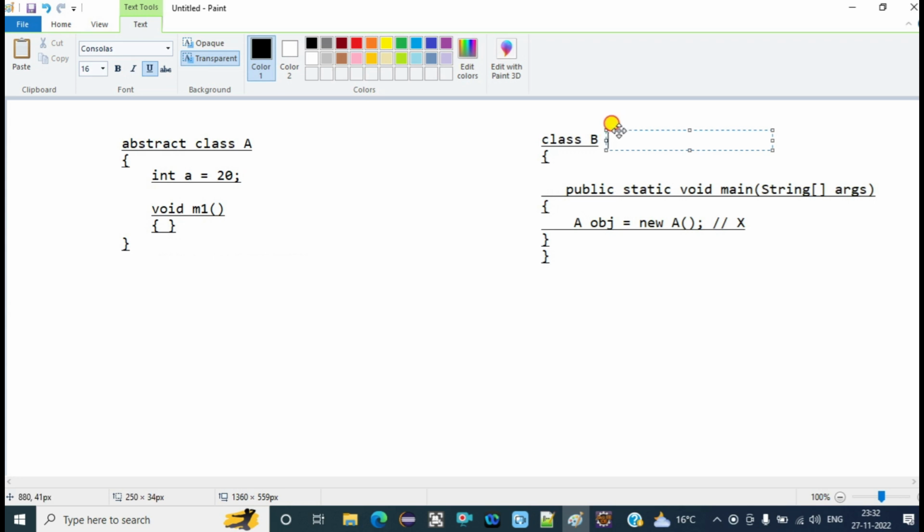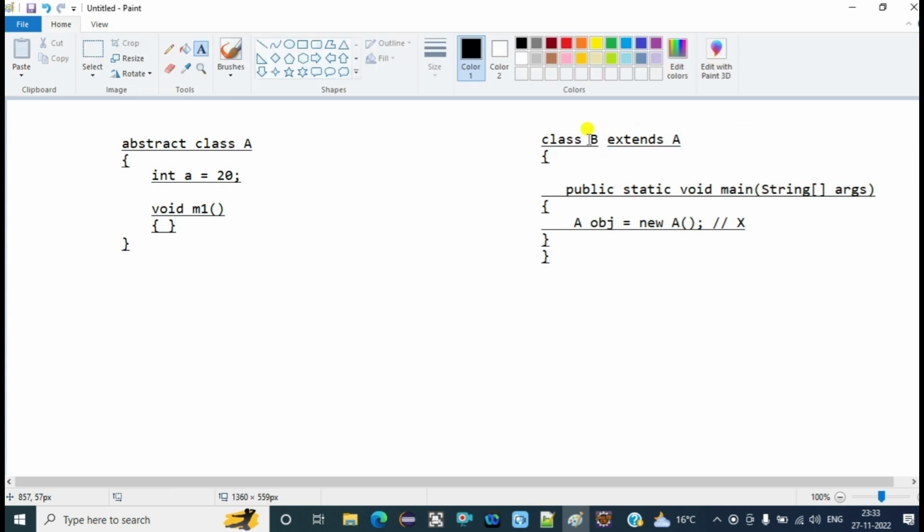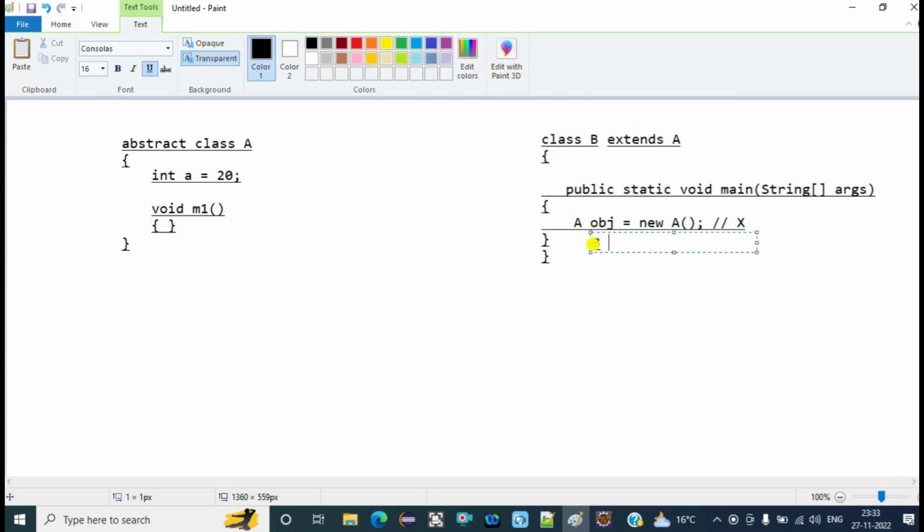So there is only one thing left. What is that thing? We need to extend A class inside B. If we are extending A inside B, then what happens? All the properties of A class will get copied inside the B class. Then we can create the object of B class and call all the variables and methods of A which have been copied inside B. That is what we can do.